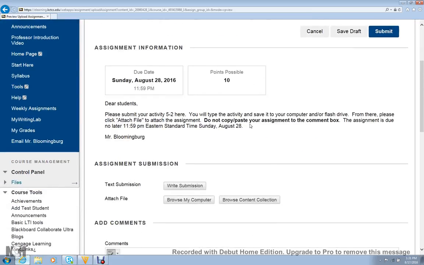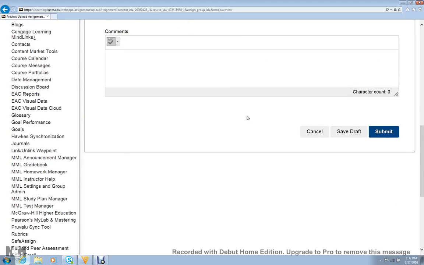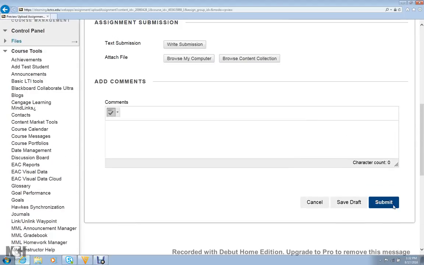And what you do is once you save it to your flash drive or hard drive, I always recommend students save to a flash drive because computers do crash from time to time. Just go down to Browse My Computer to attach your file. You just click it and then you search your file either from your computer or flash drive and just select your file for the assignment. And then once you've done that, you can click Submit, and that'll send it right to me.